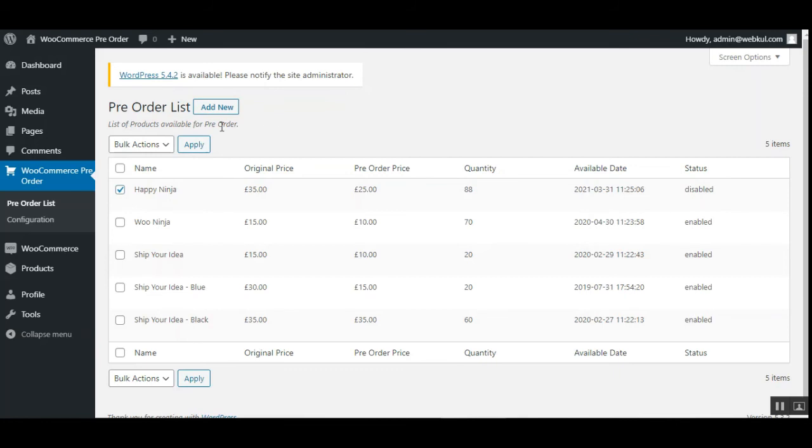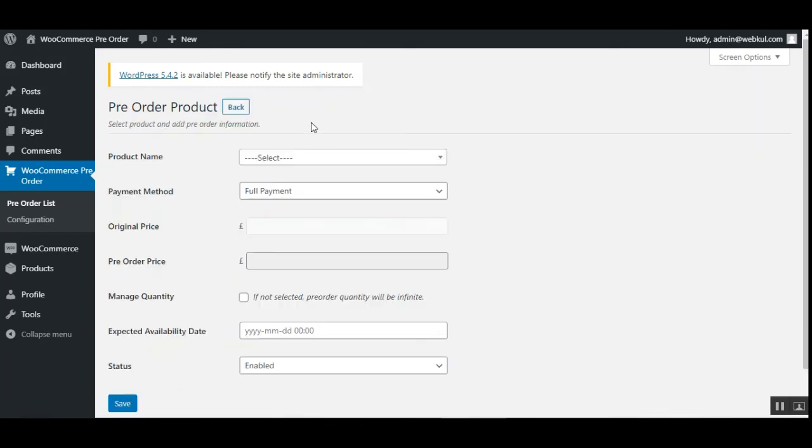Now to add a new pre-order to a product, what the admin can do is tap here on the add new button, and this brings up the section wherein the admin would be able to set up the pre-order product.